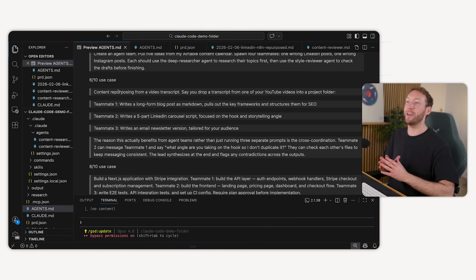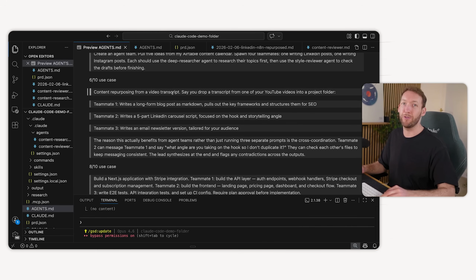A 6 out of 10 use case where there's increased amounts of collaboration could be content repurposing from a video transcript. So I could load in the transcript for this video. Teammate 1 is writing a long form blog post as Markdown. So it pulls out key frameworks, structures it for SEO, and makes sure that we can actually upload that to WordPress or Webflow, wherever we have our site.